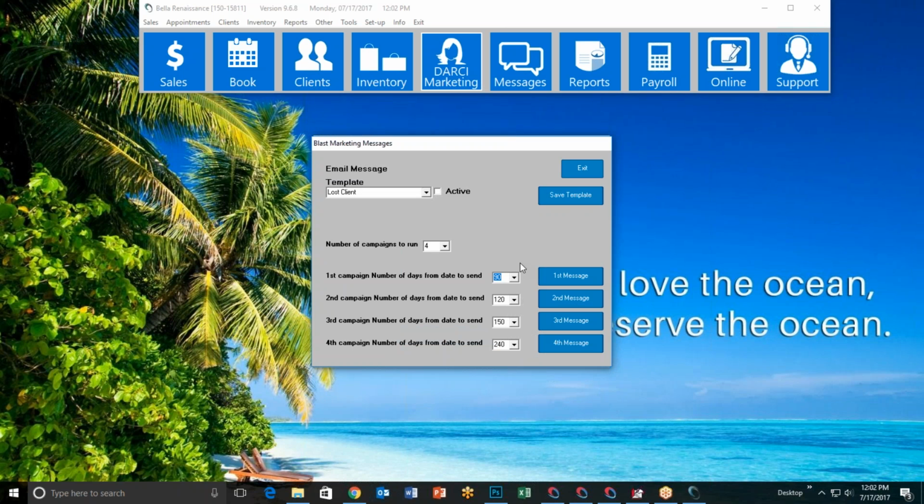Now, Darcy's not dumb. She will not send out the lost client email, even if they haven't been in 3 months or 4 months or 5 months, if they have a future appointment booked with you. So if they have not been in for the amount of time that you've selected and they don't have a future appointment with you, she won't send it out so you don't look foolish.